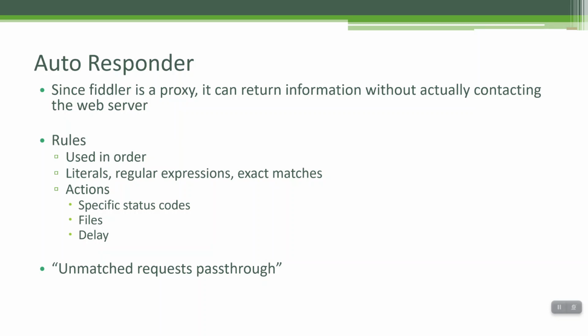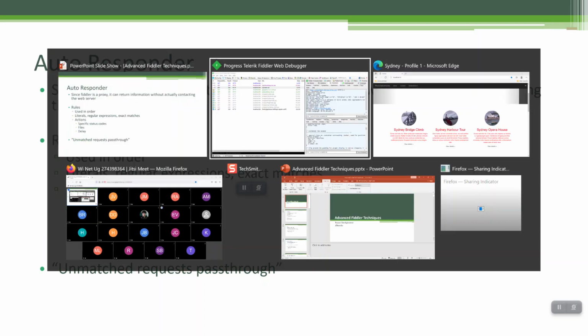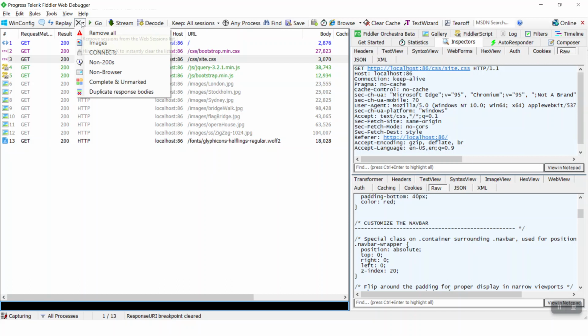You could save off the responses locally on your laptop and then set up autoresponder rules to say, if you see this request, I want to serve it from my local disk instead of going to the server. And there's a whole bunch of other stuff I can do. So I'm just going to show you some of the useful stuff.